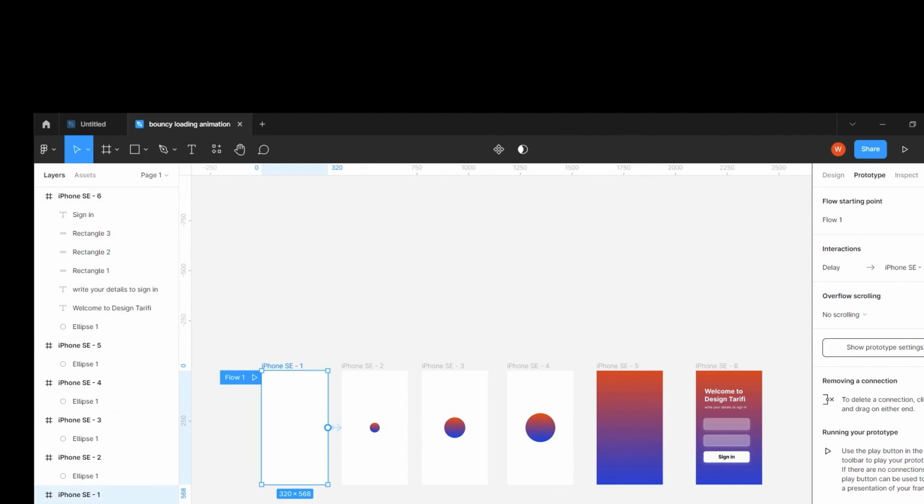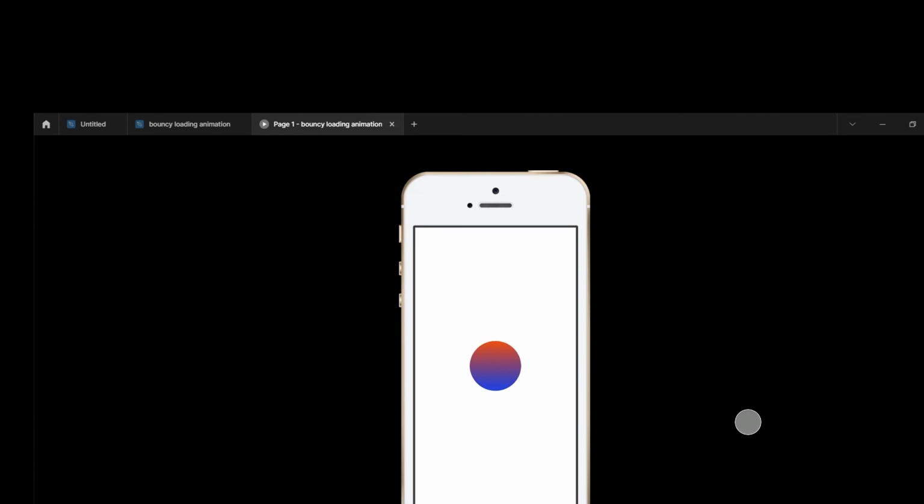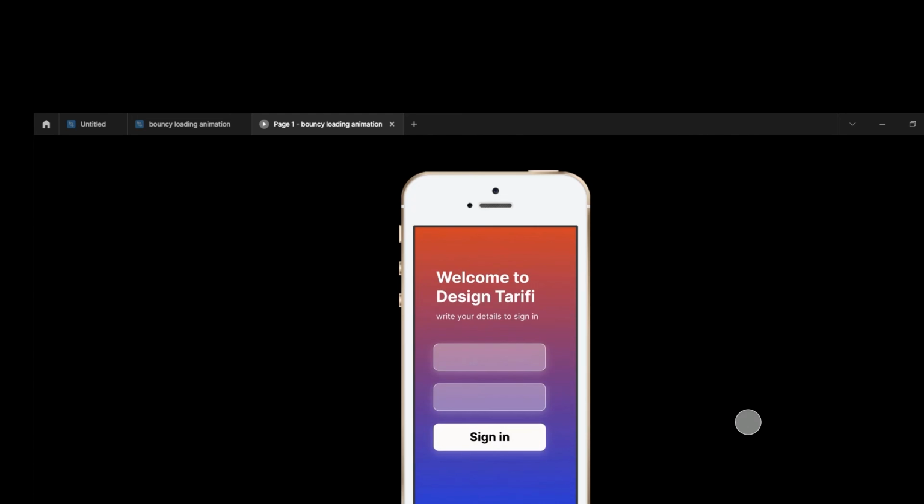I'm going here, to present mode. Now is the time to see how it's going to bounce, and it's going to become bigger and bring the welcome page of your business to the audience. I wish you can use this technique in your project.